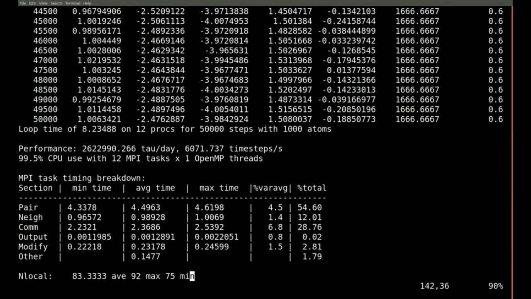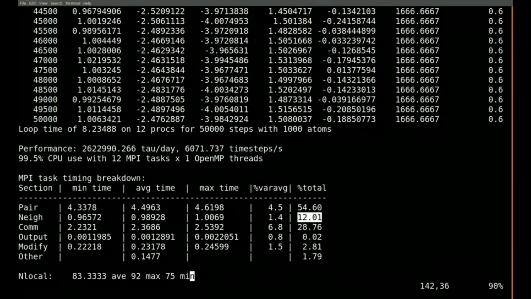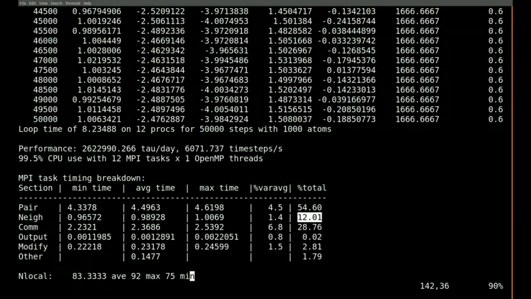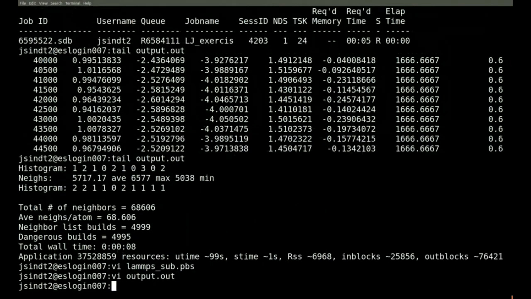You also don't want to waste your time re-updating the neighbors list. Clearly here, my neighbors list delay is too small. Essentially, I should increase that because I'm wasting a lot of time rebuilding that. Yeah, so it works, and there you have a live example of how to compile LAMMPS.